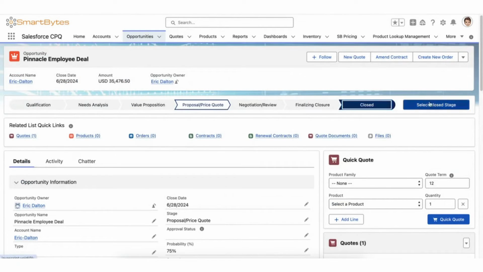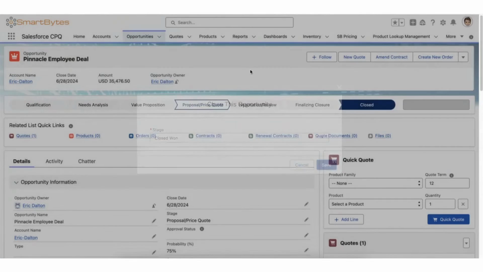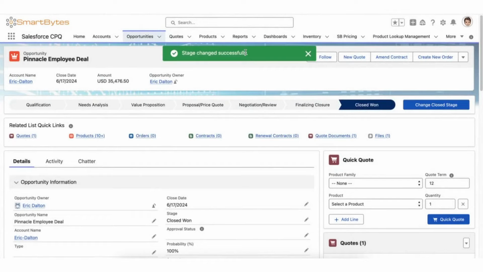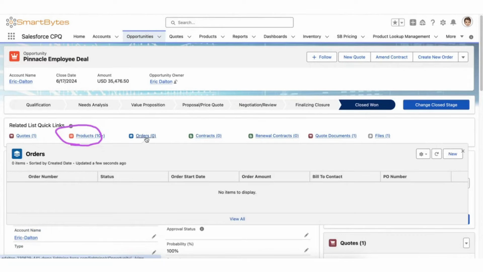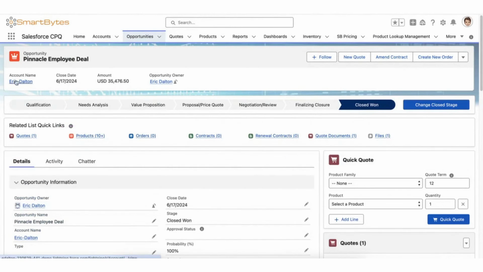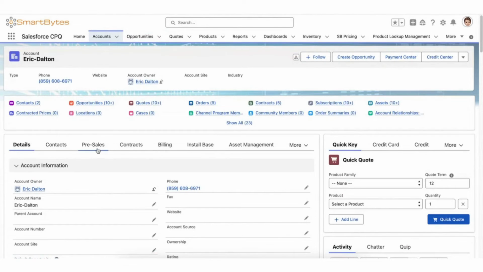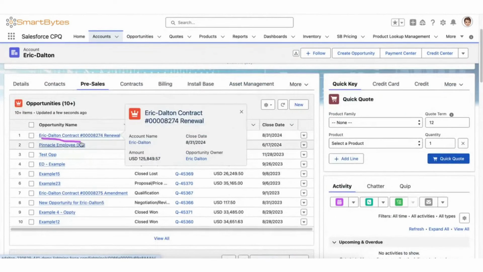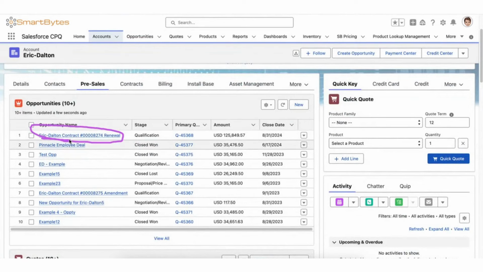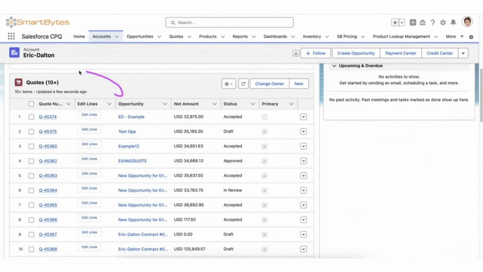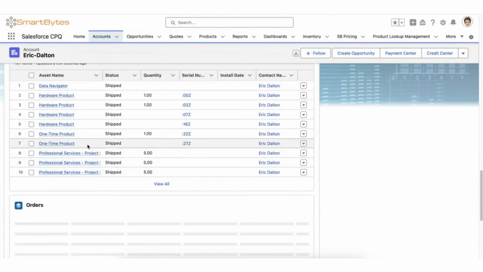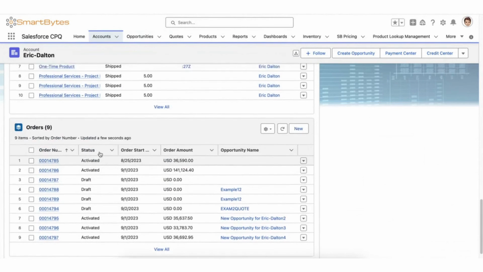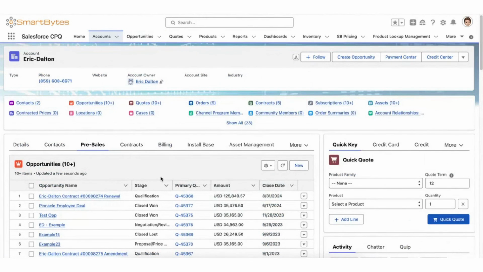And then we can even close win this. Of course, we can set automations off so that this is automatically closed won. And as soon as we do that, you'll notice that the products have changed and we've automatically generated that new order document right here. And if I go back to my account, a little error up here, you'll see that we've automatically created a contract renewal opportunity as well right here. And then all of that information, the quotes you can see here, the line items, any subscriptions, if that's a part of it, and the assets are all down here. So we're able to fill out all of this information automatically right on the opportunity, simply by sending out a quote and allowing our customer to sign for it.